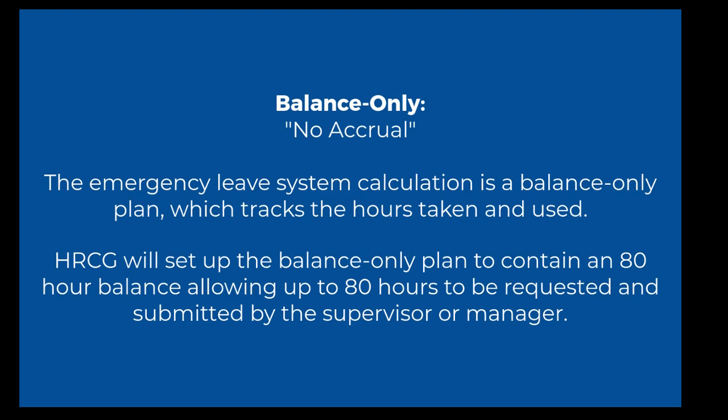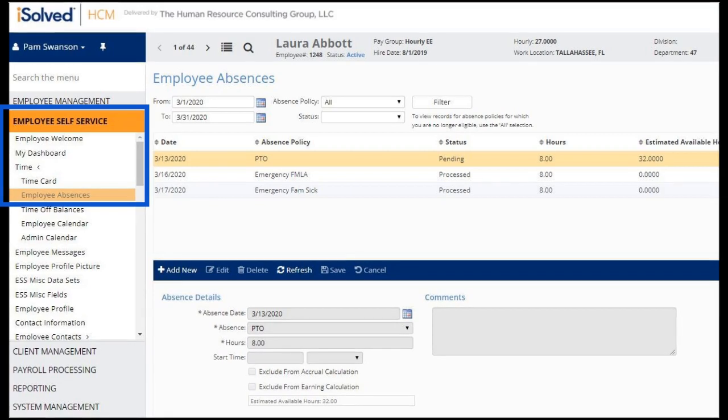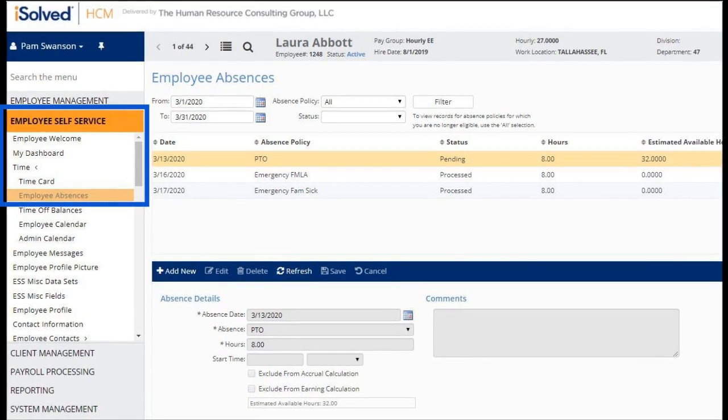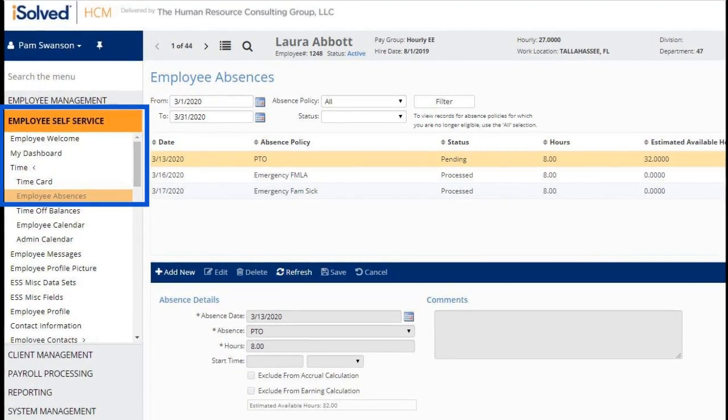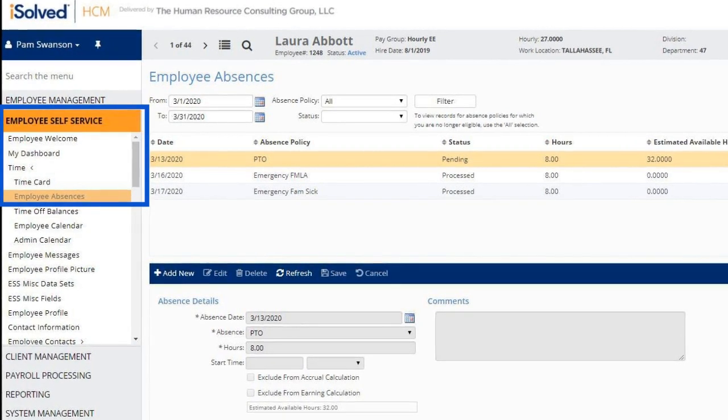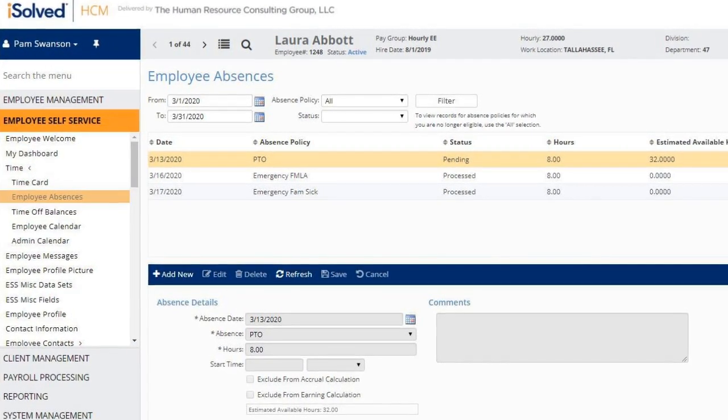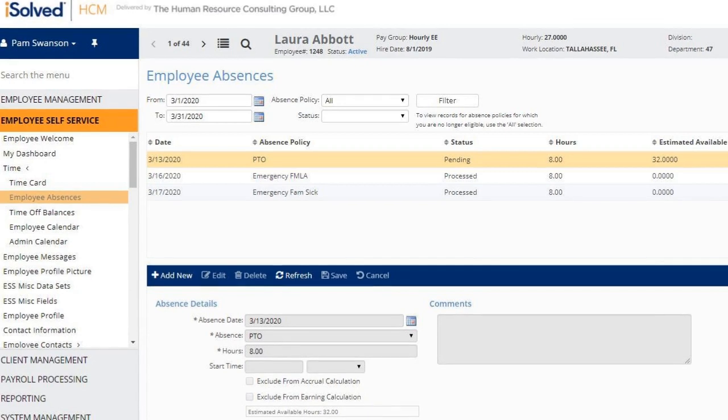This means that it will track the hours taken and used. HRCG will set up that balance-only plan to contain the amount of 80 hours for the balance, allowing up to 80 hours to be requested and submitted by the supervisor or the manager. The manager will navigate to employee self-service, time, employee absences to manage the emergency leave policies.